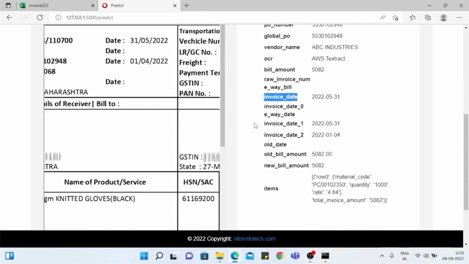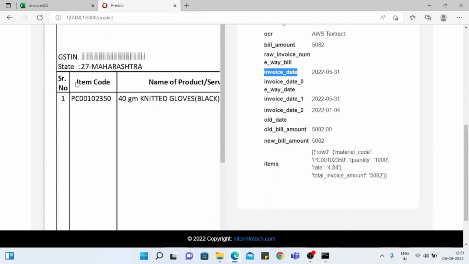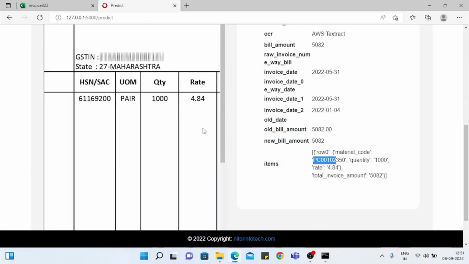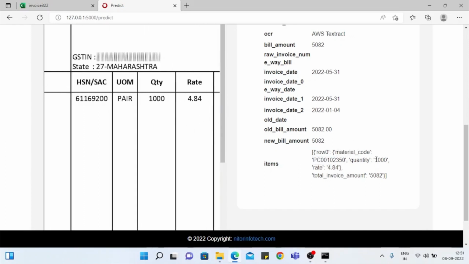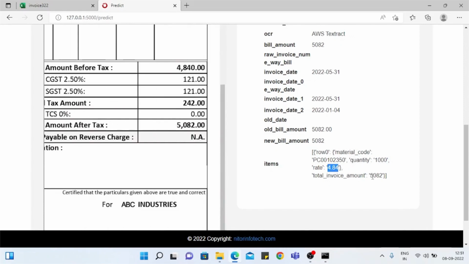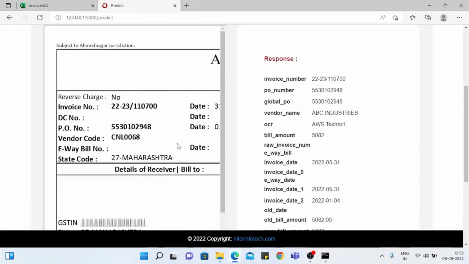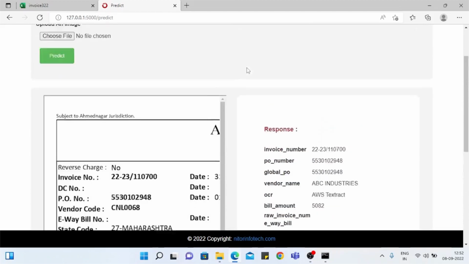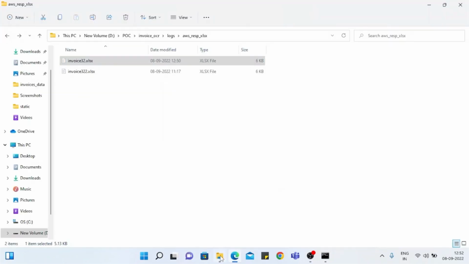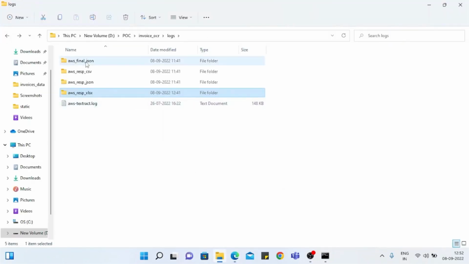The same details are available here in the line items. Here is the item code, which is extracted as material code. This material code is extracted as PC00, the quantity is extracted as 1000, and the rate is extracted as 4.84. The final invoice amount is 5082. Similarly, we can extract multiple fields from the invoice by conducting post-processing activities on the response received from the AWS Textract as required. After processing this response, it is saved here.